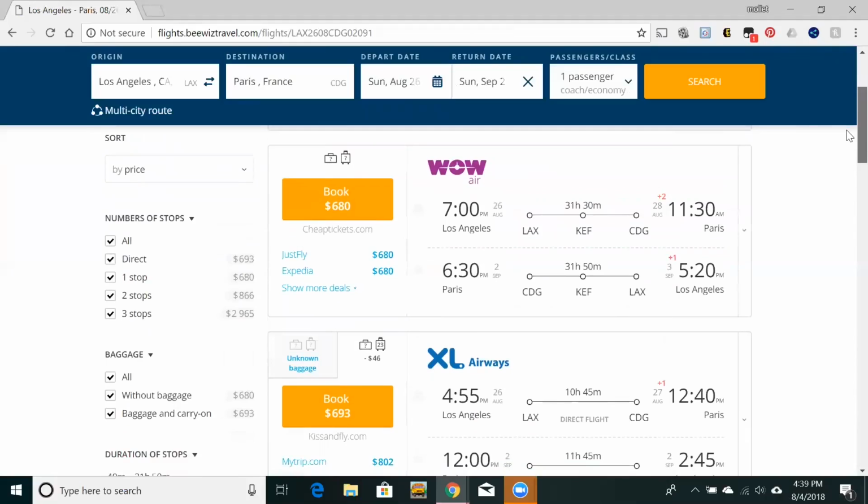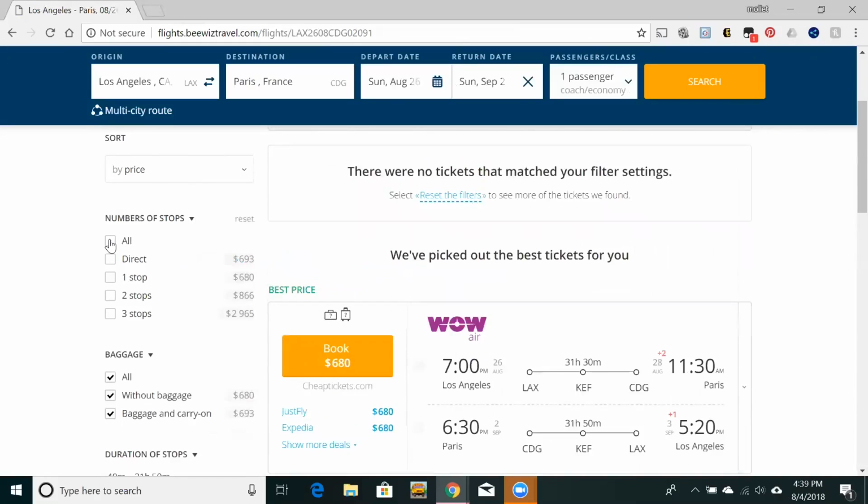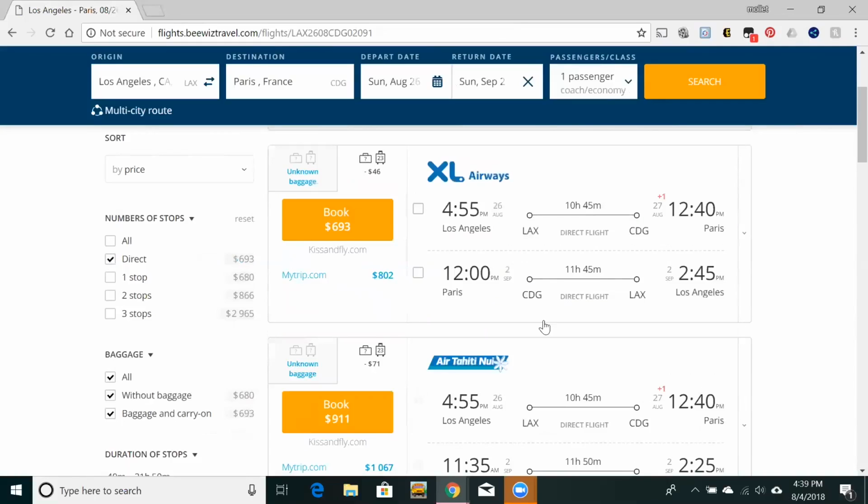And it's still Wow Air that is giving you the cheapest price. Now, if the number of stops are here, if I want a direct flight, what does that mean? Because some are questioning direct flight. This is a non-stop flight. So if I would want only direct flights, uncheck the all, and I'll put direct flights, and it will give you the direct flight. That's direct flight, no stop, no layover. So the price for that is $693 under XL Airways from LAX to Paris, France. And it says 10 hours for a direct flight from LAX.